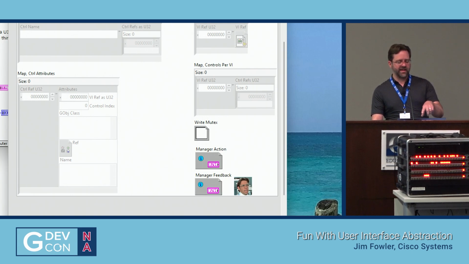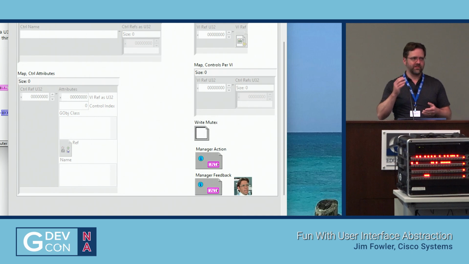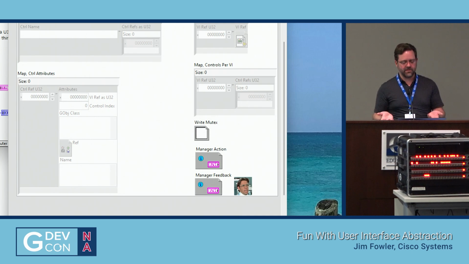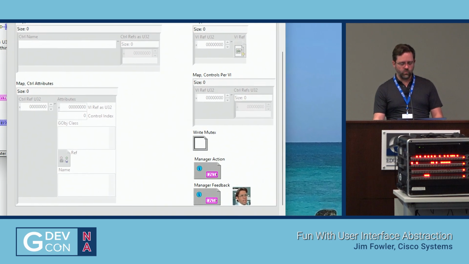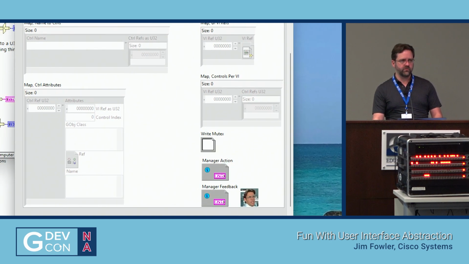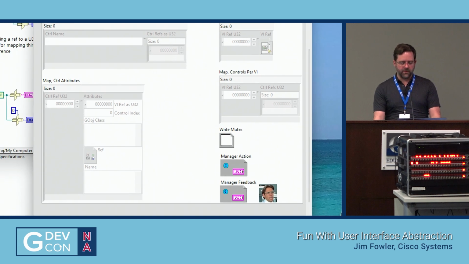Yeah, so it's owning VI, its control index, its GObject class. I mean, it's not technically, I guess it is sort of a GObject class, but I wanted to distinguish that from if it just said class, because what does that mean? Reference, and then of course the name. So with all these different maps, you can correlate where the control is, what it can do, what type it is, and yeah, I guess that's it.